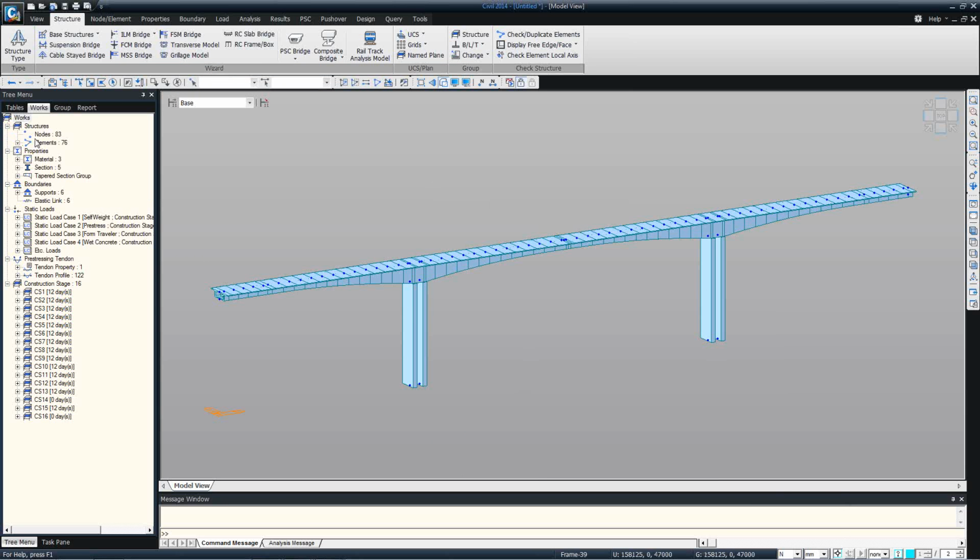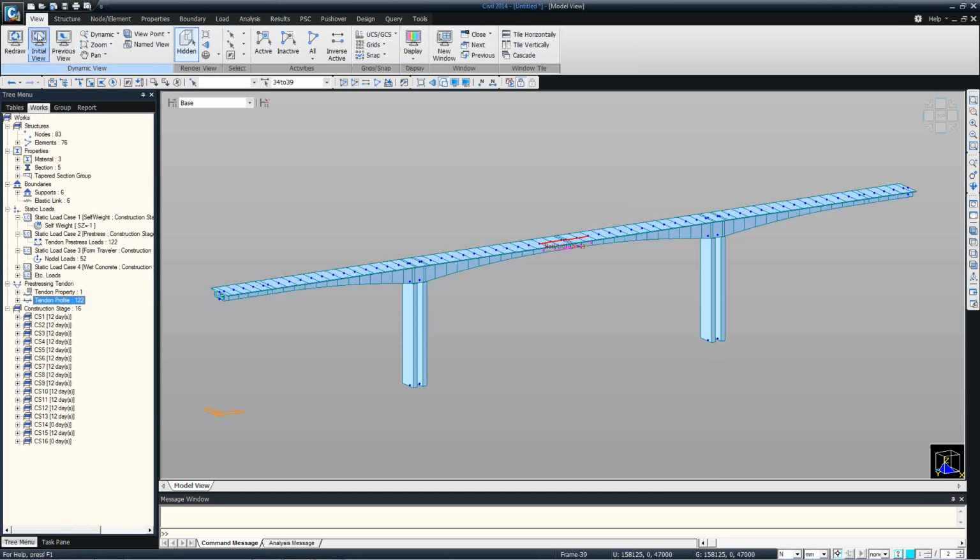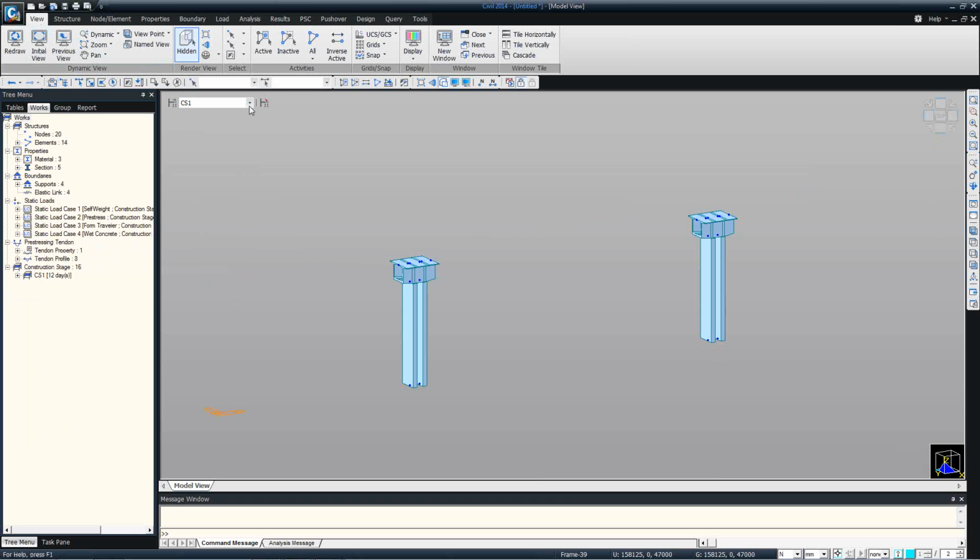So here we can see that in the works tree we have the information with us. The program created the static load cases and the tendon profiles. And then also the construction stages. So here we can see that in the first construction stage, we have the piers and the deck above the piers.